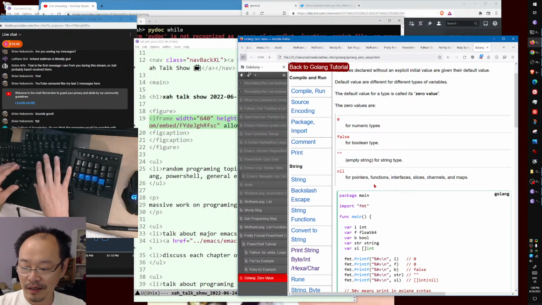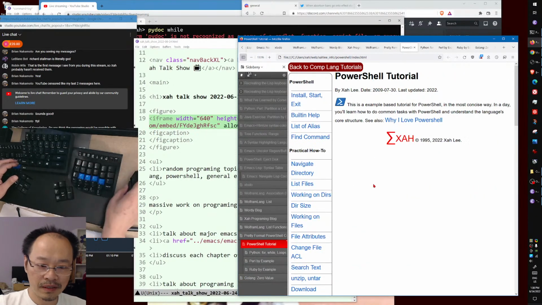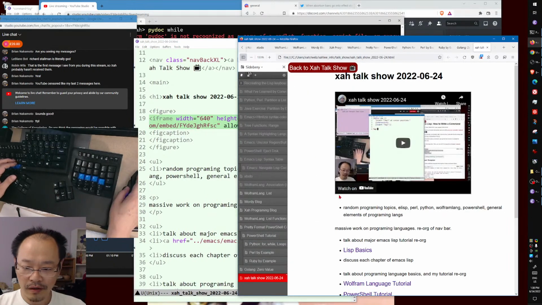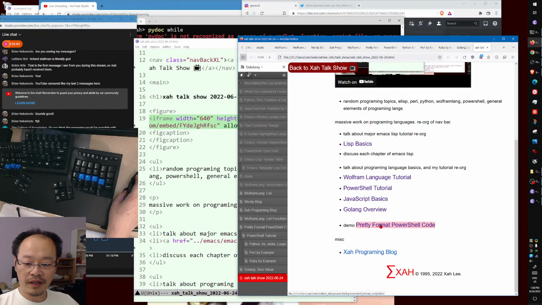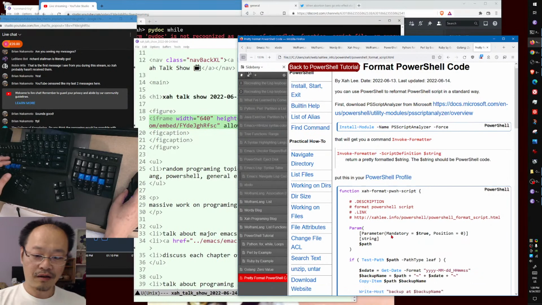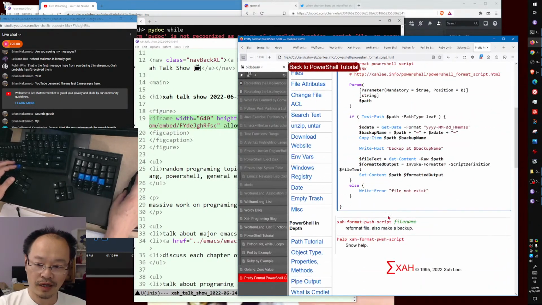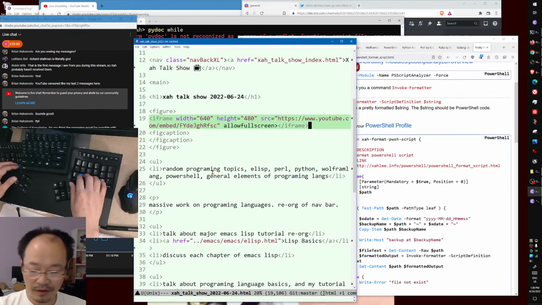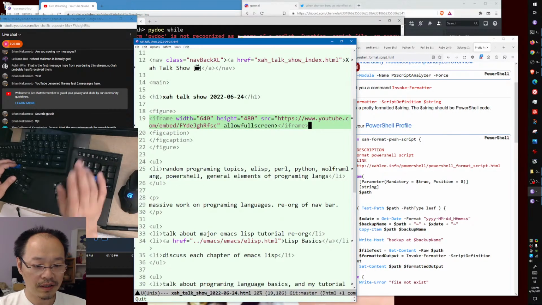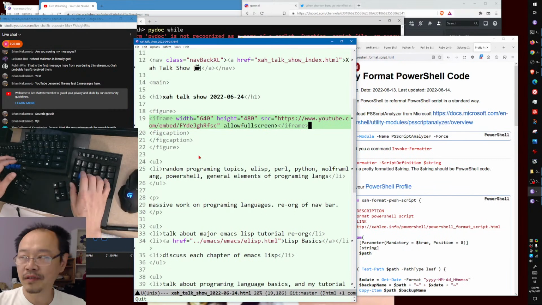Let's see. I've been talking for 40 minutes already. So let me maybe start to demo PowerShell. I want to demonstrate this great thing, pretty format PowerShell. I just discovered this last week. So I wrote a script to do that, so you can automatically format your code now. For example, let me show you this thing. So, auto format.